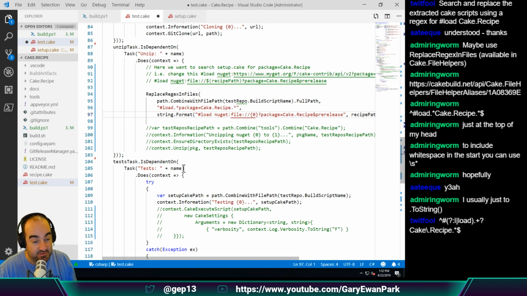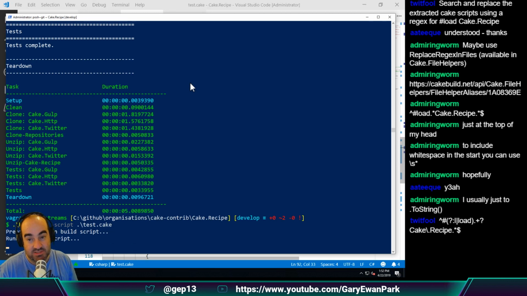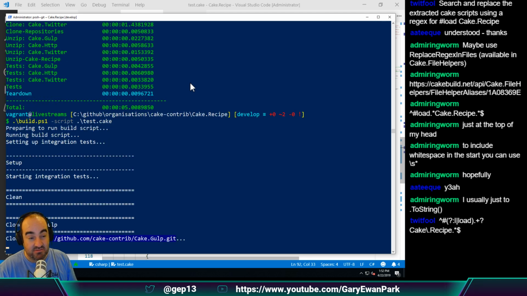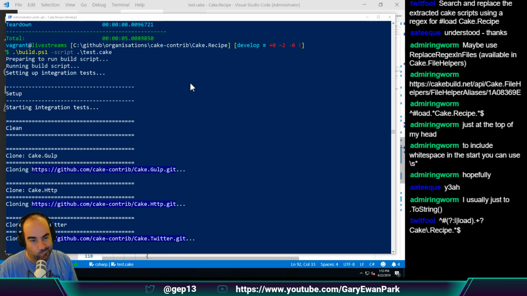Oh, I see what you've done there, Sean. Yes, we should probably do that for the short notation of the load preprocessor directive as well. Is there a reason we're not? That's a second alternative suggestion that doesn't have the package equals Cake.Recipe in it. Is there a reason that we're not including that? Just out of curiosity. To me, it makes more sense to constrain it a little bit more. I know we already are because of the load preprocessor directive, so I'll have to think about that one.